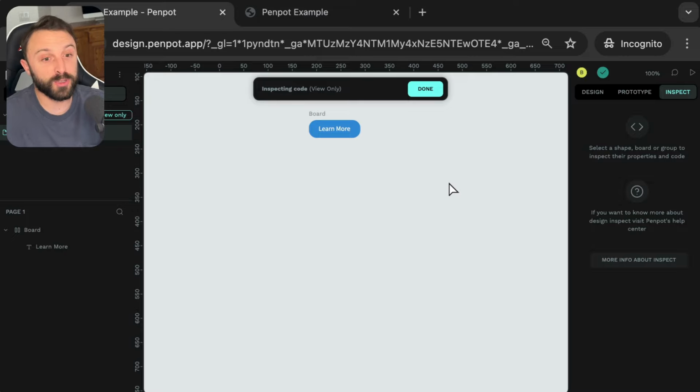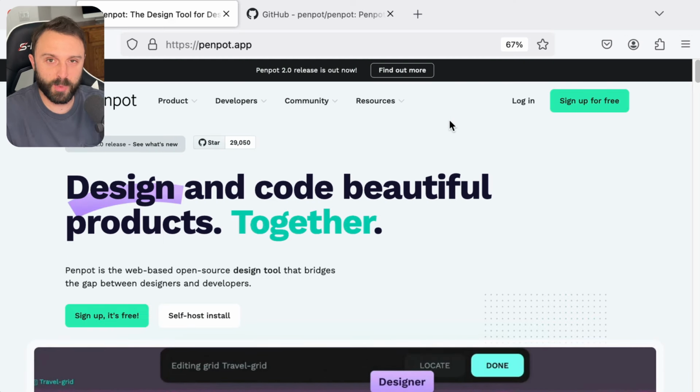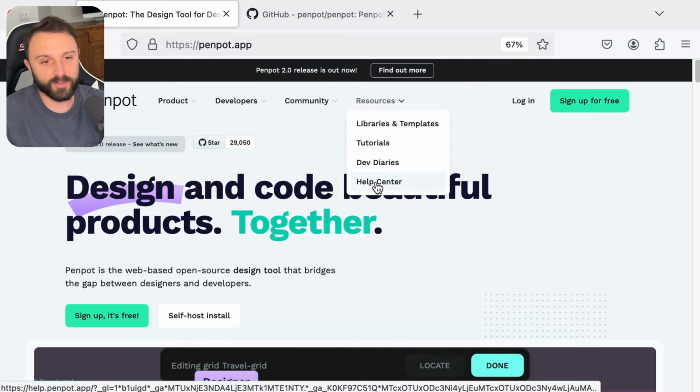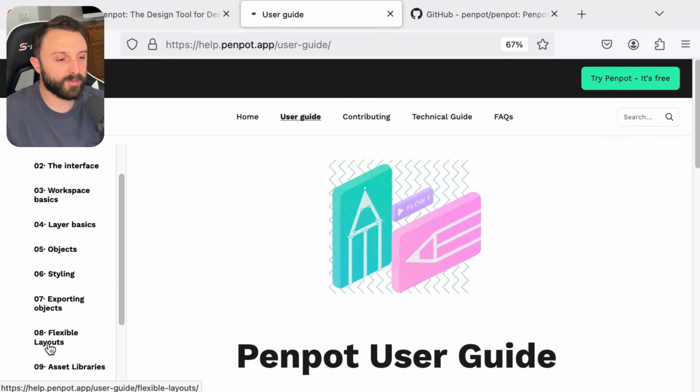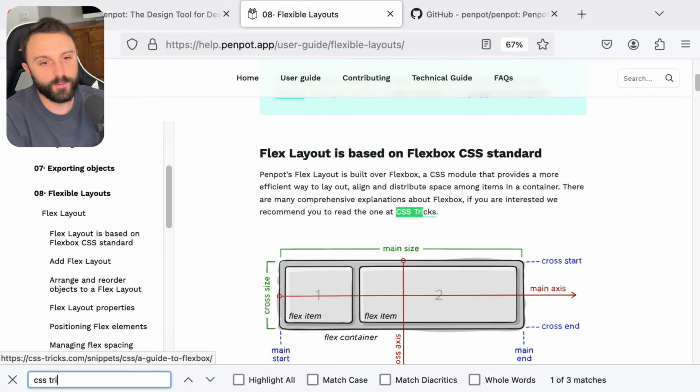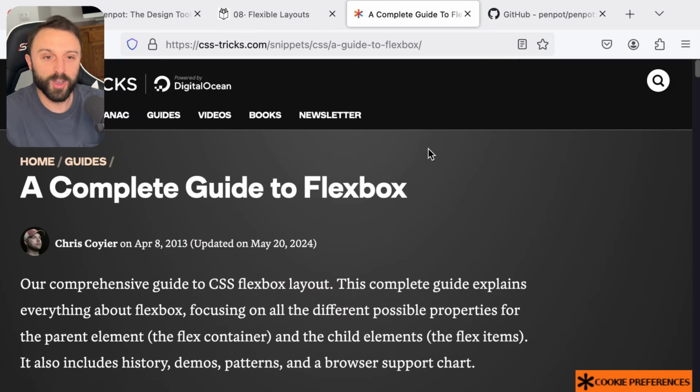So now let's actually use Flex and Flexbox to its full advantage, right? Like having multiple items sit on a single row or a single column, you know what I mean. Now, you know that you're in good hands with Penpot in terms of Flexbox and Grid, because if you visit their official help center, click on user guide, and then in the sidebar, click on flexible layouts. If you press Control F for CSS Tricks, yes, you can see that as they're literally explaining how their design software works, they're linking you to the OG CSS Tricks article on Flexbox.